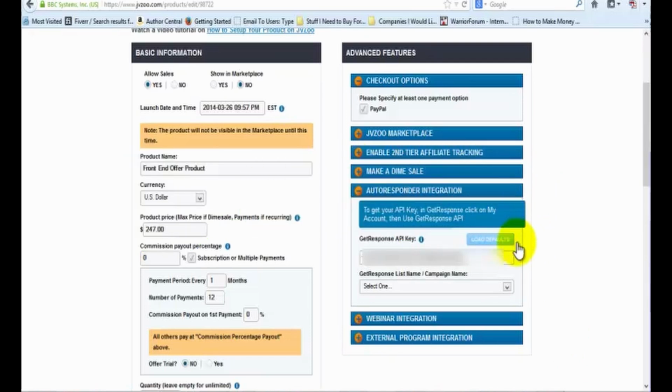Now we're going to go to the drop-down box, and JVZoo is going to access Getresponse and literally get all of the campaign names, so that all we've got to do is find our campaign name in the drop-down box. And you'll see there's our product name, new product funnel. And so now all the buyers that buy our front end product will be automatically added to the new product funnel list without having to opt in a second time.